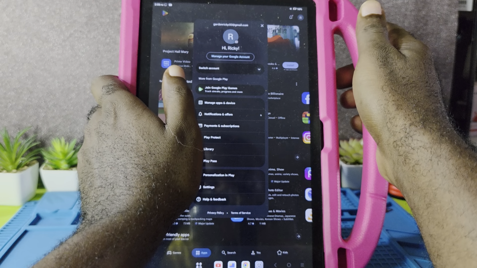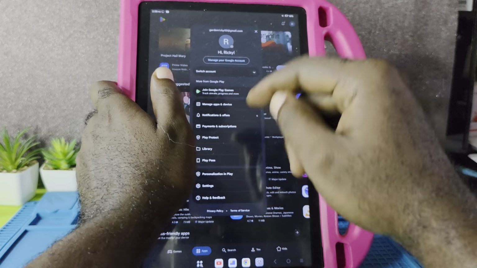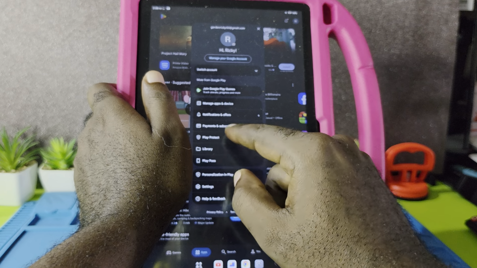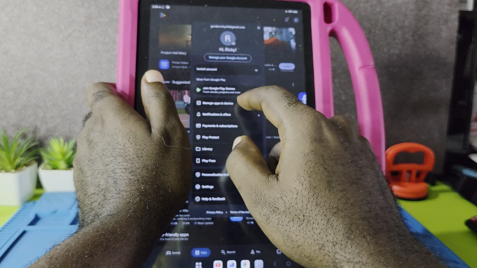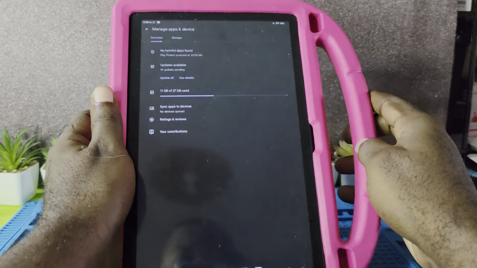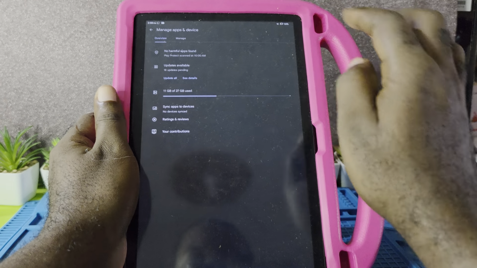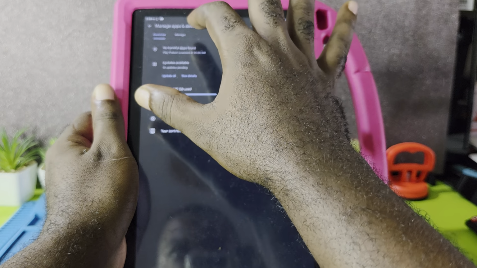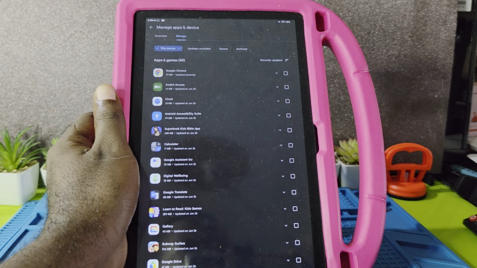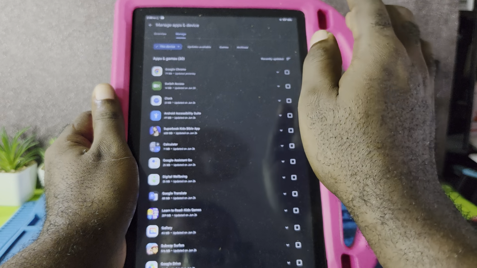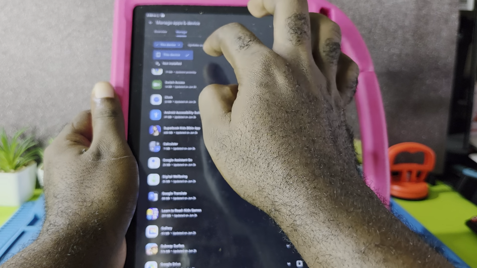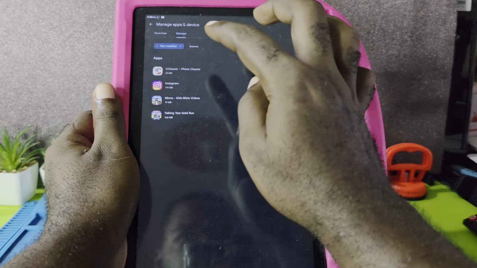So here we go guys, and of course it's going to show here the information, and you can see my profile, and from here I'm going to go over to manage apps and devices. Once you're under manage apps and devices, you'll see a tab where it says overview. You're going to go ahead and tap on manage. Now it's going to load, and you can see apps here, and these are apps most likely on your device. Right where it says this device, the first tab, you're going to tap there, and you're going to say not installed. So you're going to select not installed.